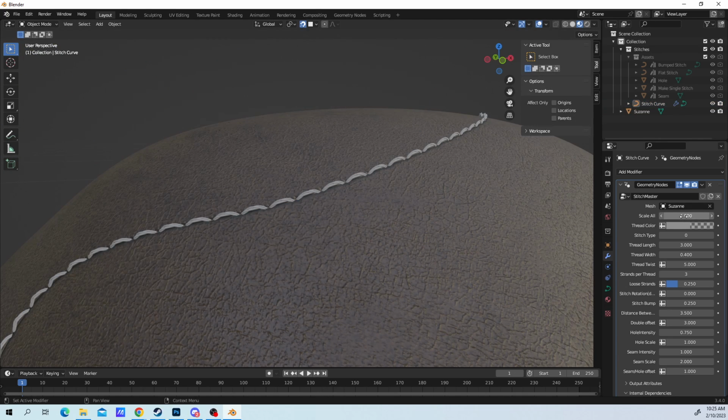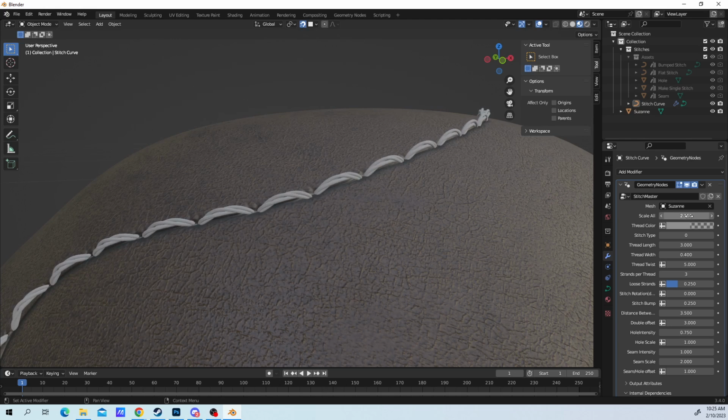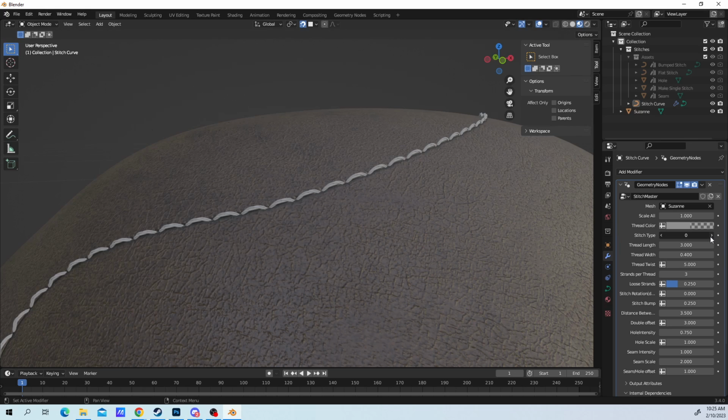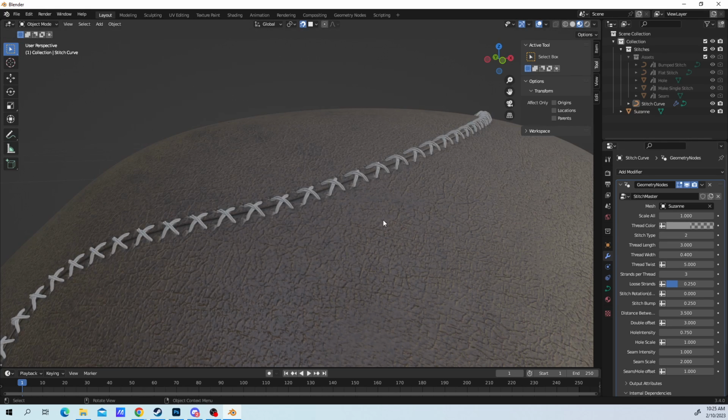A couple things you can adjust, starting with the scale. Total scale of everything is just so that if you're working in a scene that's larger than these are designed, which is in the millimeters, you can scale the entire thing up so that it fits your scene appropriately. Stitch type is just what type of stitches you're using: single stitch, double stitch, or cross stitch.